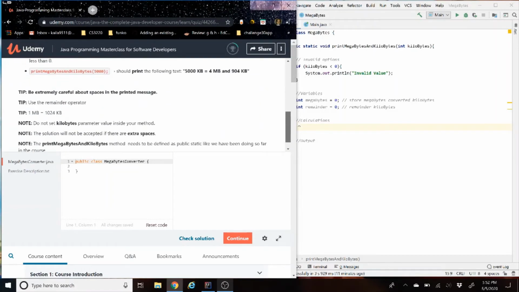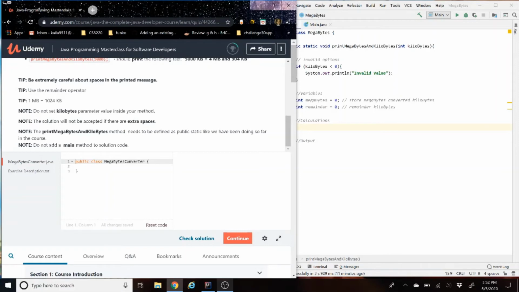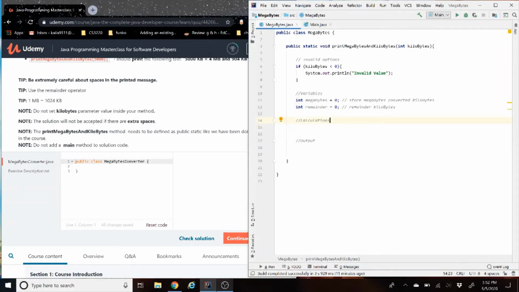If we scroll down a little bit, we see that we are supposed to use the remainder operator, and we are supposed to convert from kilobytes to megabytes. So I'm just going to write the conversion here. 1 megabyte equals 124 kilobytes. The first thing we should do is obviously the conversion. We're going to store the result of the conversion into the variable megabytes that we declared on line 11. In order to do this, we basically just divide, so you do kilobytes divided by 124.